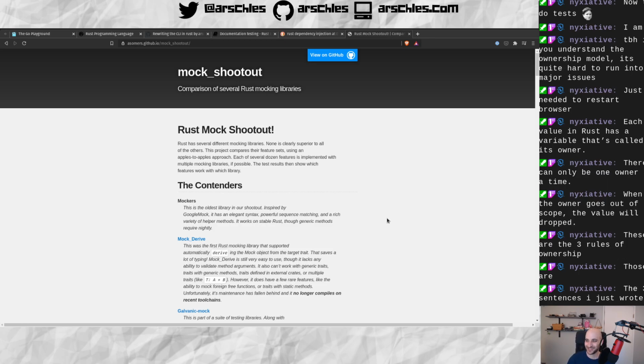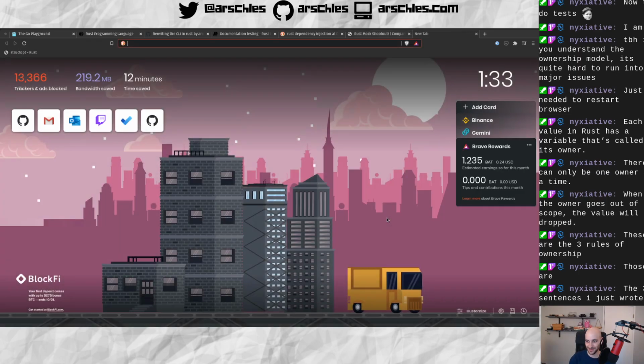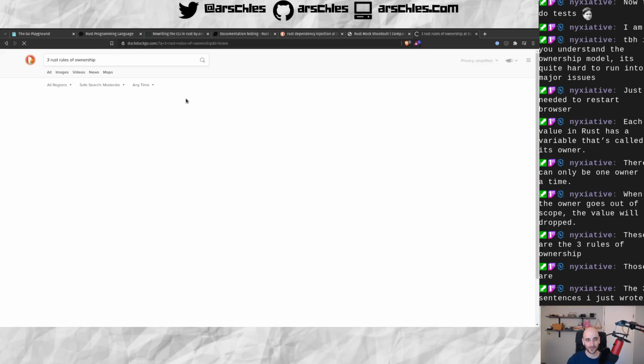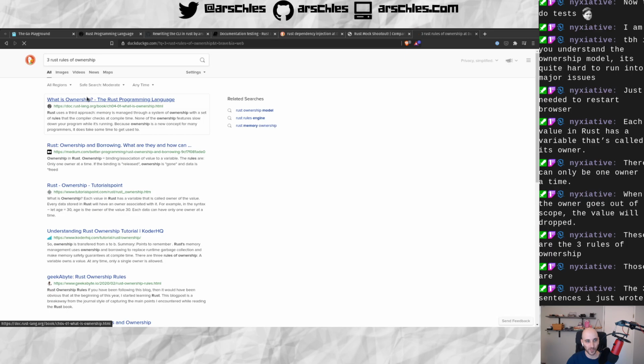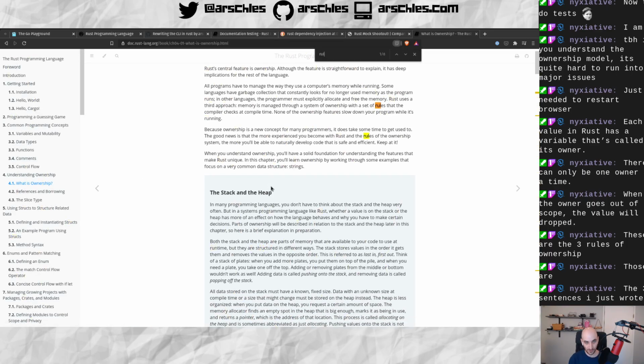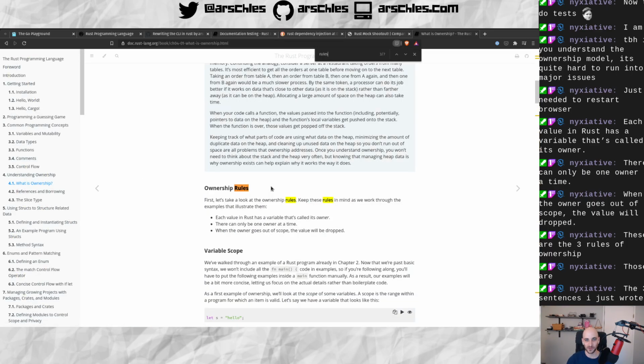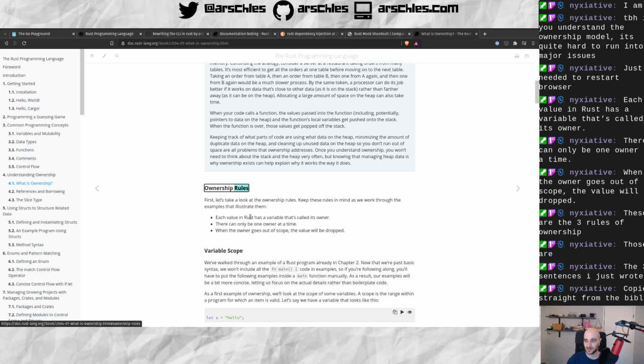Each value in Rust. I'm gonna look it up, because maybe they say it differently. What is ownership? Is there a real thing? Ownership rules. Okay. You straight up copied it. Yeah. I should have known, Nix. So it's got its owner, one owner at a time. Owner goes out of scope, value will be dropped.